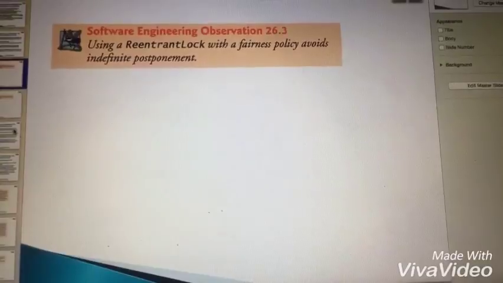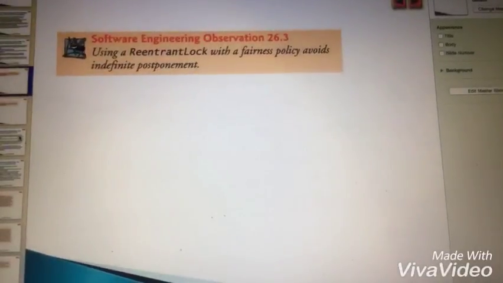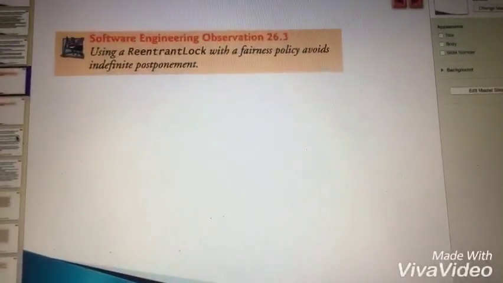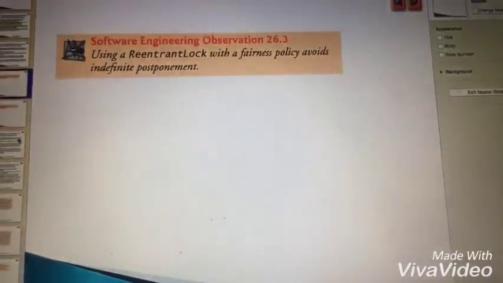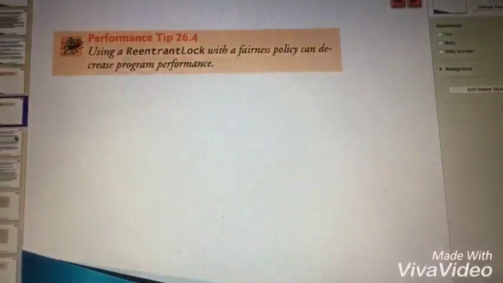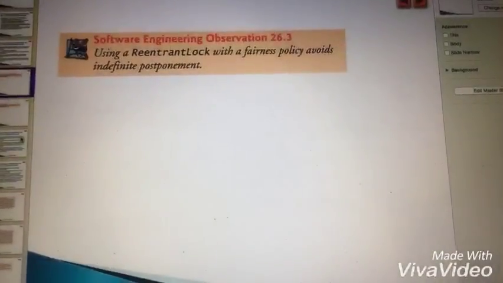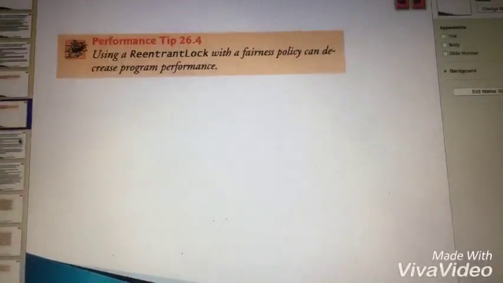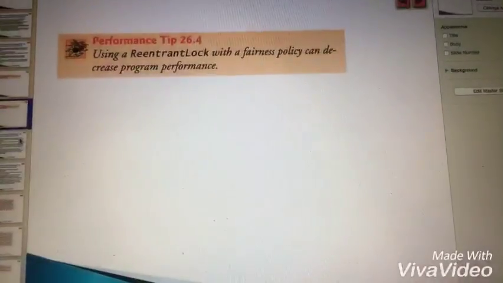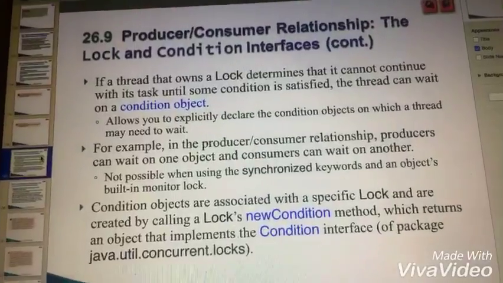And this is the main tip. Using a ReentrantLock with a fairness policy avoids indefinite postponement. That means we can avoid many postponements in a program by using ReentrantLock. Also, using a ReentrantLock with the fairness policy can decrease the program's performance.